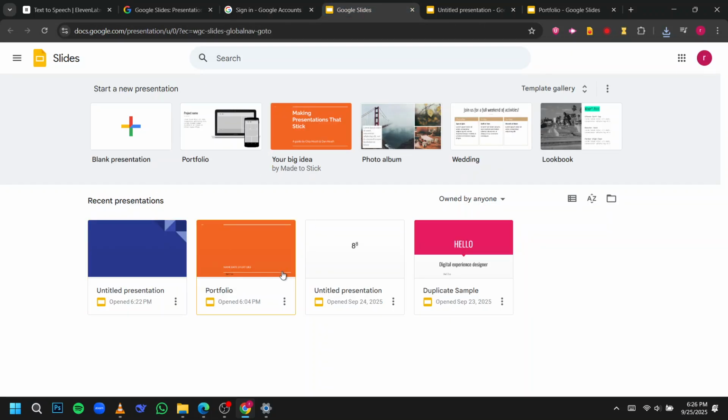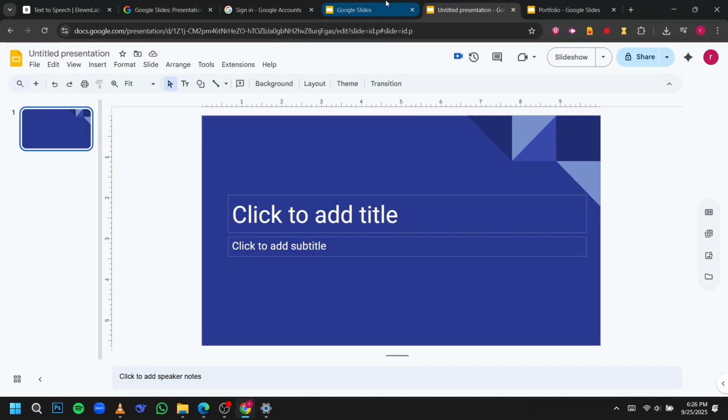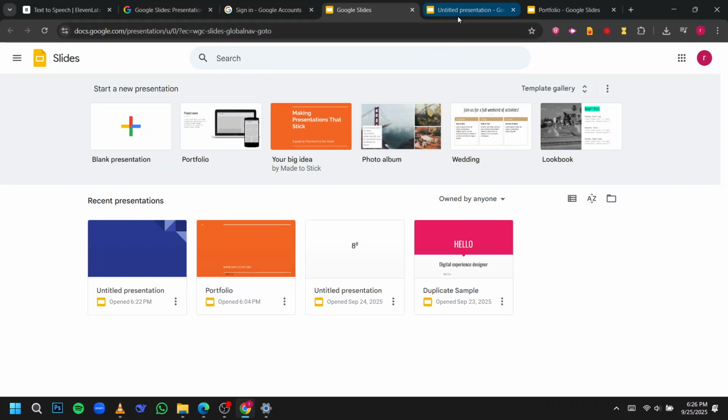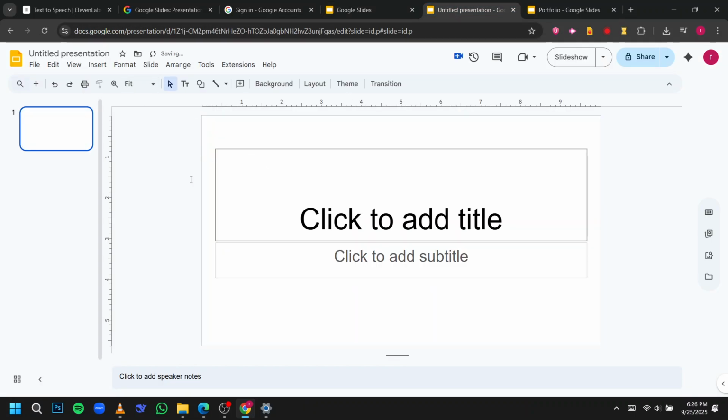If you haven't been here before, this is where all your saved presentations are displayed and where you can start new projects. To create a new presentation, click on the option for a blank presentation or select a template that suits your needs. For this tutorial, starting with a blank presentation will keep things simple, though a template could give you a head start if you have specific design requirements.